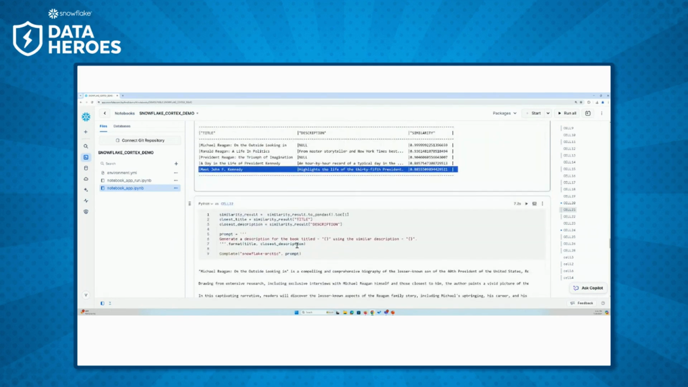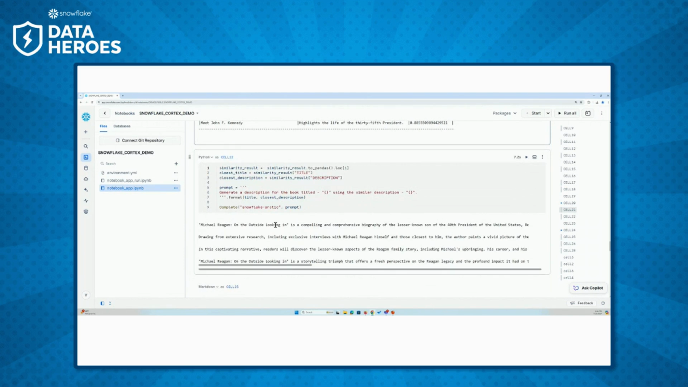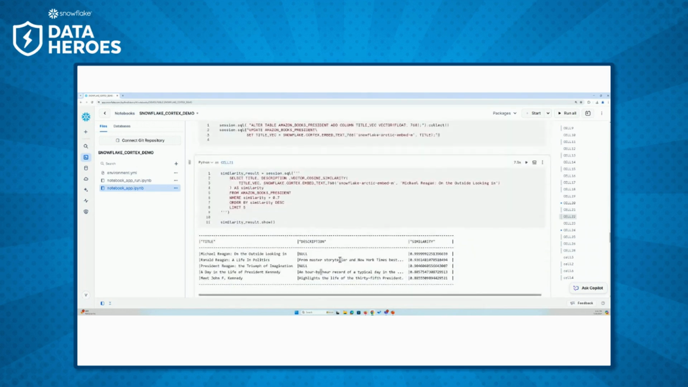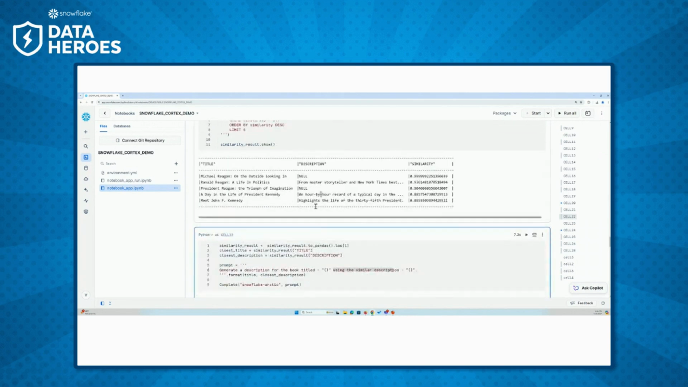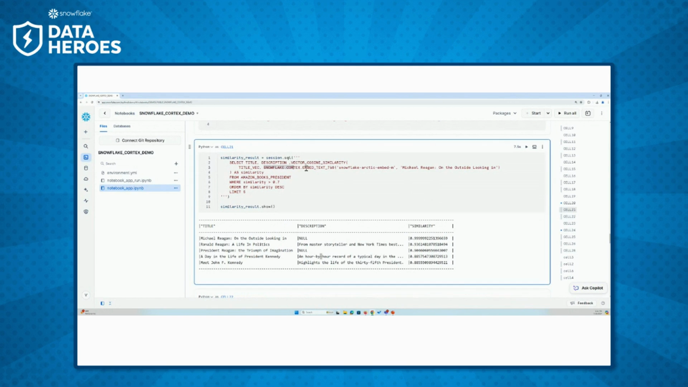So what we are basically doing is we are using the other description and passing it into the similarity result in pandas, and we are generating the LLM to complete the prompt saying that generate a description for the book title using the similar description, and that similarity comes in from this particular table, which we found out using the vector search. And again, all of this is done using Snowpark.